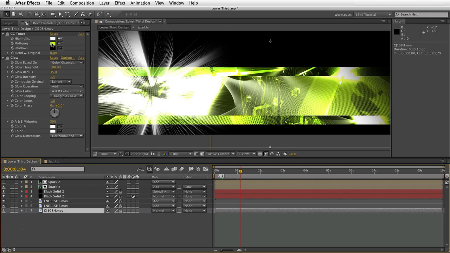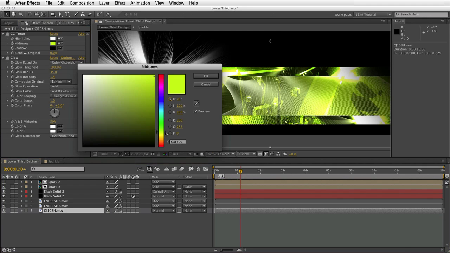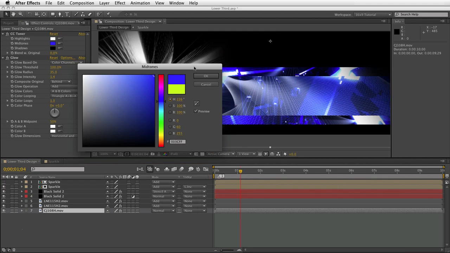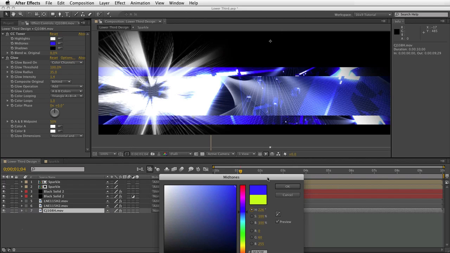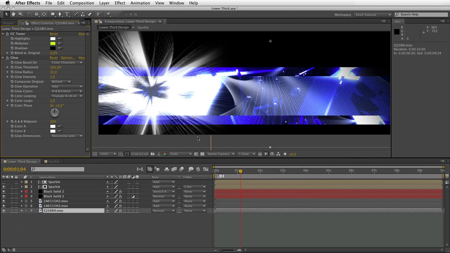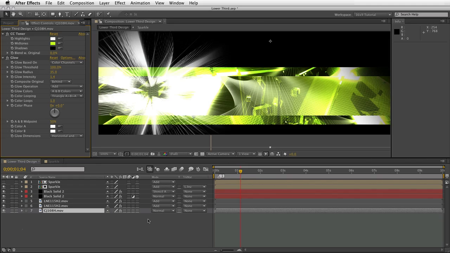Okay, so you change this master color here. If I go to the midtones and change to our blue, you'll see that the entire design adjusts accordingly. So just that one effect can define the entire color scope for a brand new lower third render. Okay, so just keep that in mind as you develop this further.